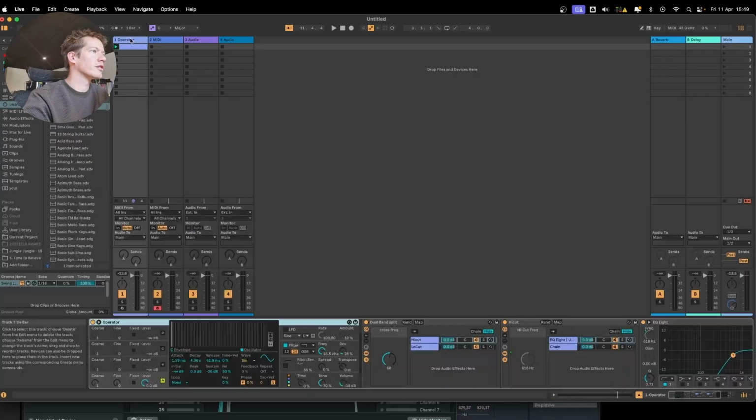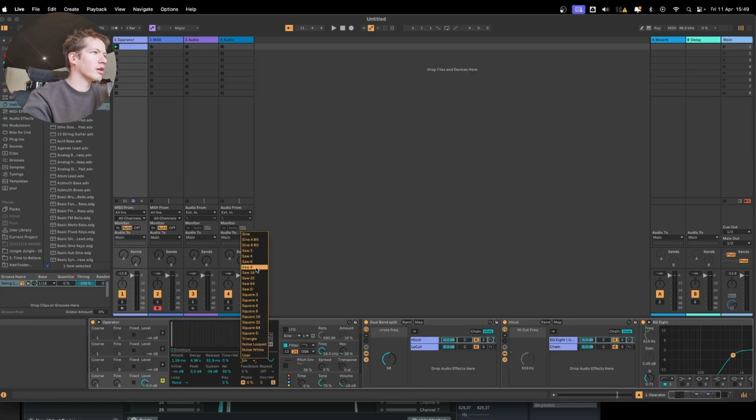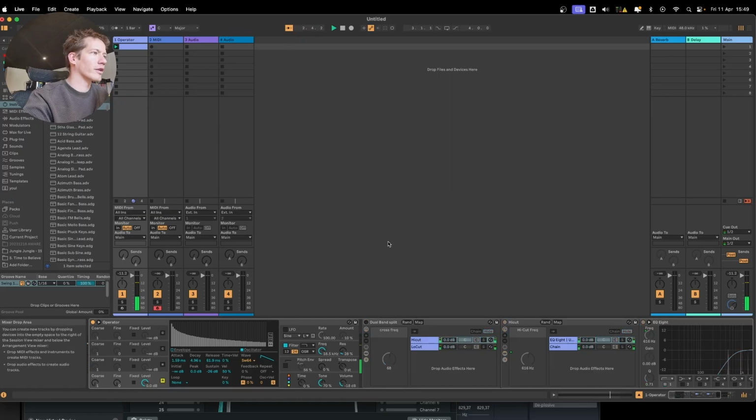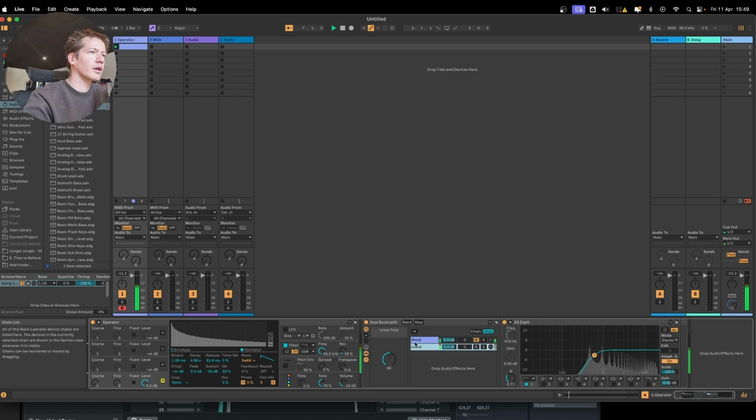I have here an Operator playing. I'm going to change the waveform. Operator playing a saw wave. First, I'm going to remove everything. Okay, Operator playing a saw wave, right? Well, now let's turn on the high cut.